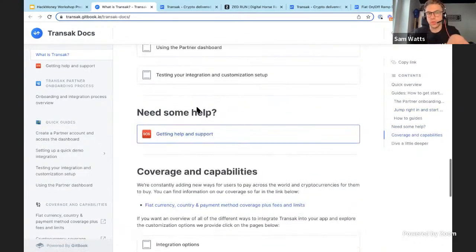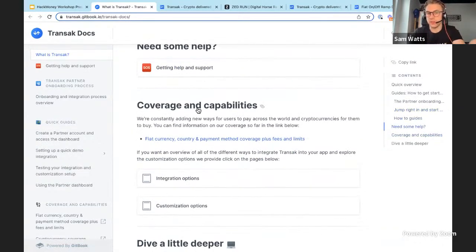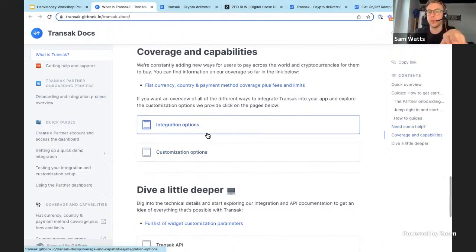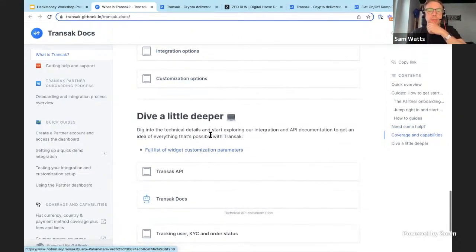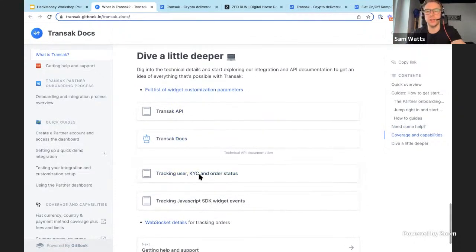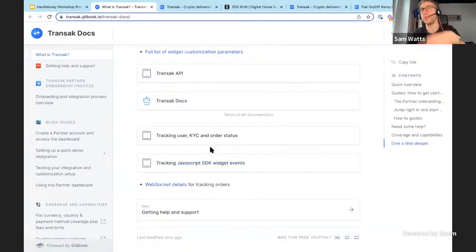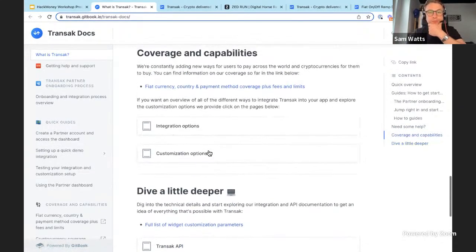So if you want to understand our coverage and capabilities, here are all the different fiat currency, country, and payment methods. So you can see the full coverage that we offer. Also, it's really great to spend some time looking at all the different ways you can integrate and customize. I'll go through them quickly in a second. But also, we've got the API, all of that stuff. So there's lots of cool things that you can do.